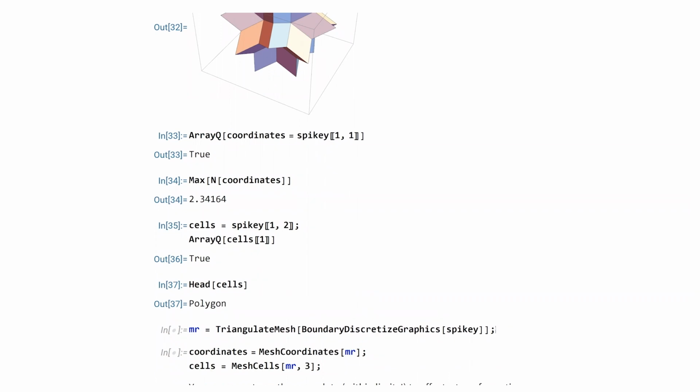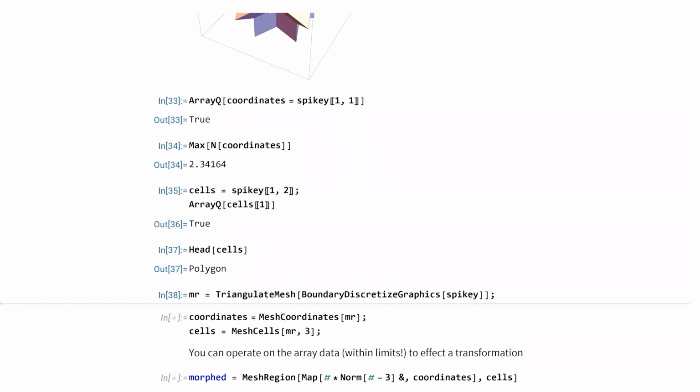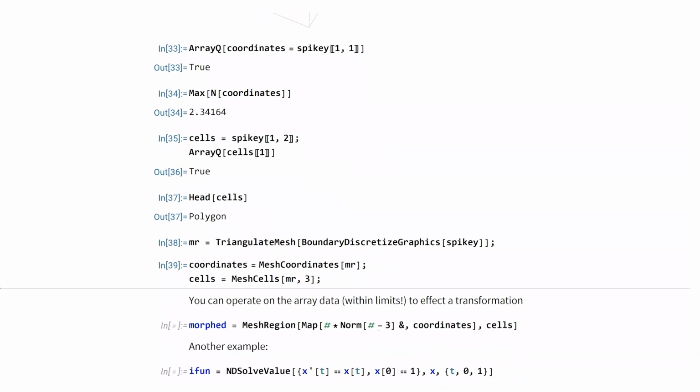So what I'm going to do is play a little trick on Spikey with these arrays by doing a transformation. I made a mesh region of that, which is going to be MeshRegion Spikey. I'm going to get the cells. Now, here's another way of affecting a transformation on an array. So for the coordinates in an array, I'm going to map each element of the coordinates. So this works on the first level. Each coordinate is going to be mapped to the coordinate times its norm minus 3. And so that's going to change the shape of the coordinates.